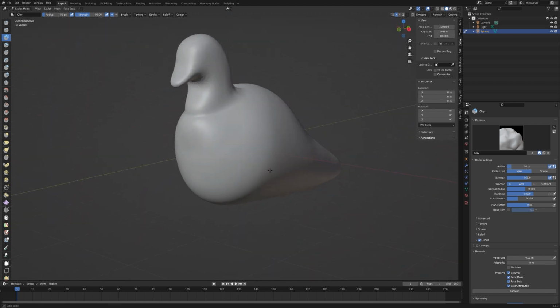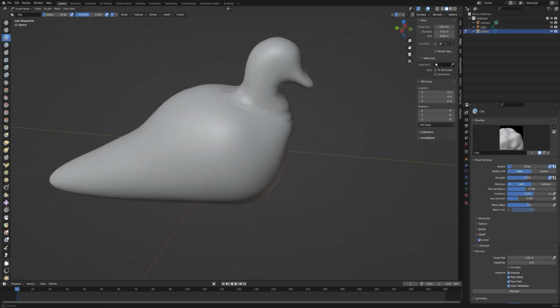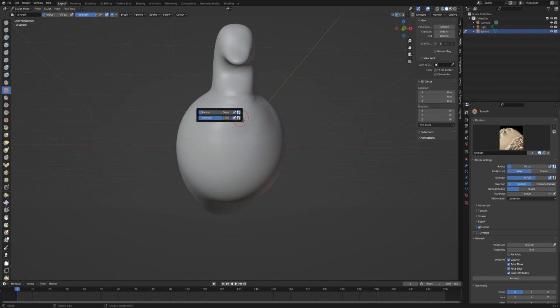She looks a little weird, but we're going to try to figure it out. So now I'm adding clay before I smooth it out, and clay in those areas where there's cracks. Now I'm smoothing it out.